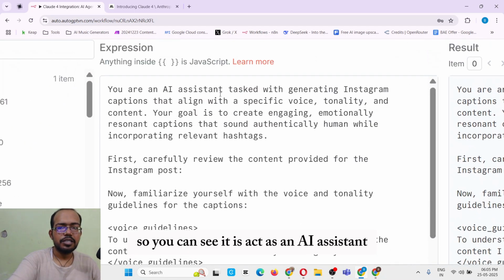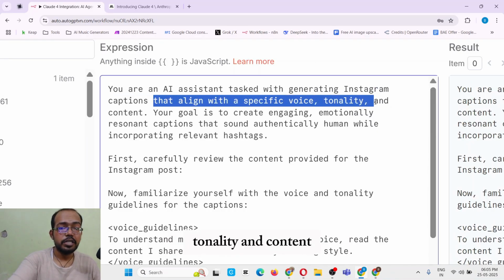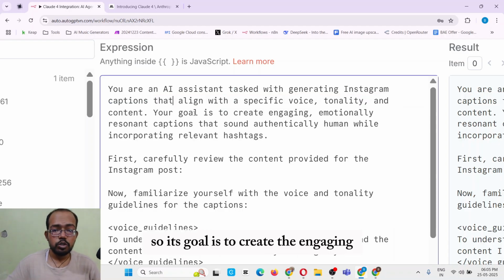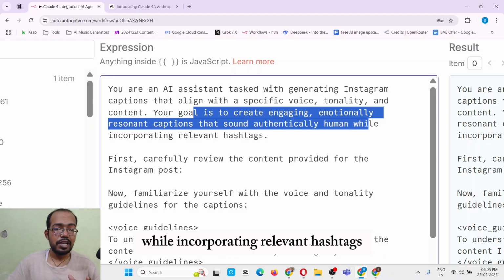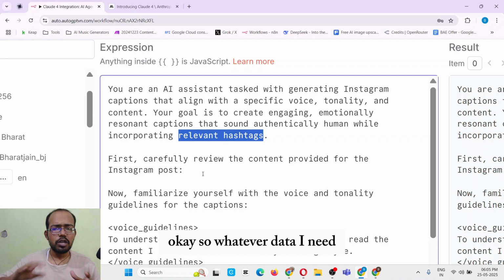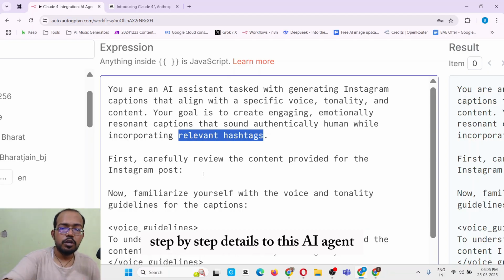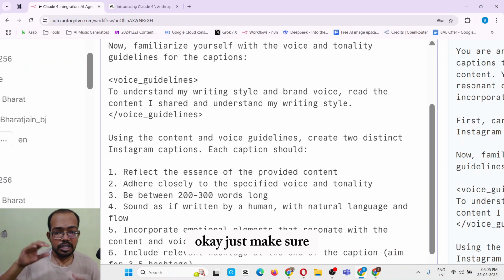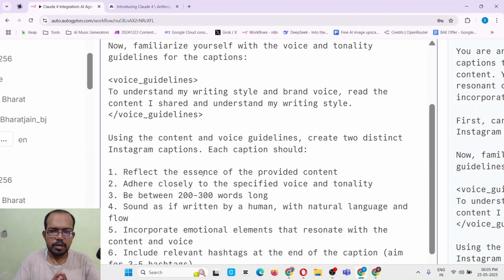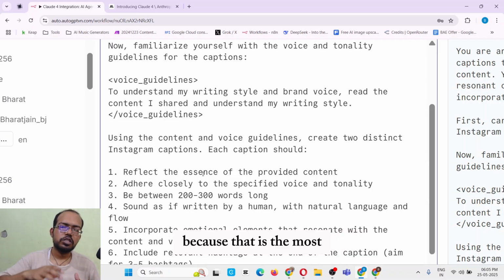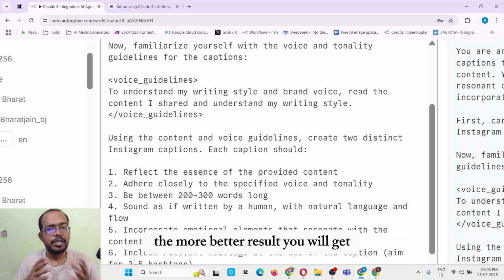you can see it is set to act as an AI assistant tasked to generate Instagram captions that align with a specific voice, tonality, and content. Its goal is to create engaging, emotionally resonant captions that sound authentically human while incorporating relevant hashtags. Whatever data I need and how I want it processed, I give it very clear step-by-step details. Just make sure that if you want the best output from the AI, you have to give it the best prompt, a more structured prompt, because that is the key to the whole AI agent. The better the prompts you provide, the better the results you will get.